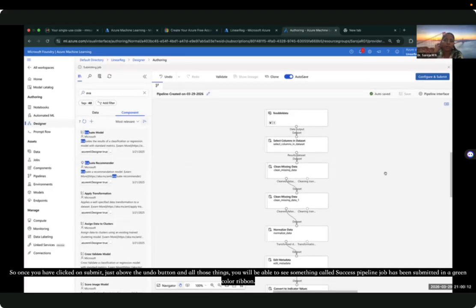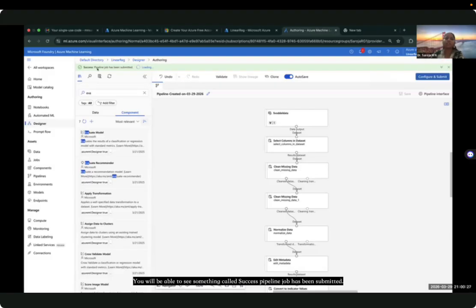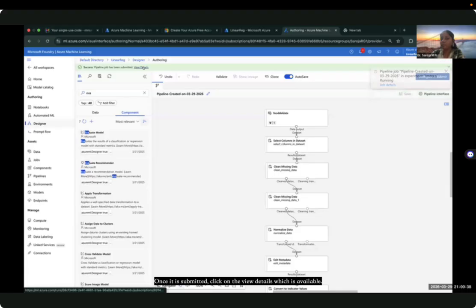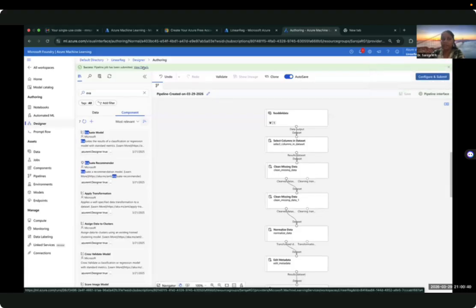Once you have clicked on Submit, just above the undo button, you will be able to see, in a green color ribbon, something called Success, Pipeline Job has been submitted. It's still loading for me. Now, once it is submitted, click on the View Details, which is available.